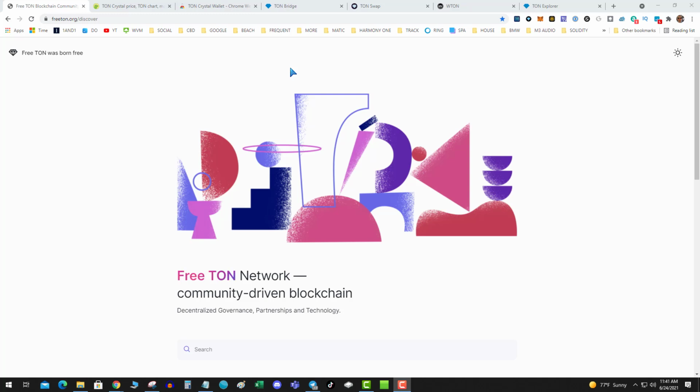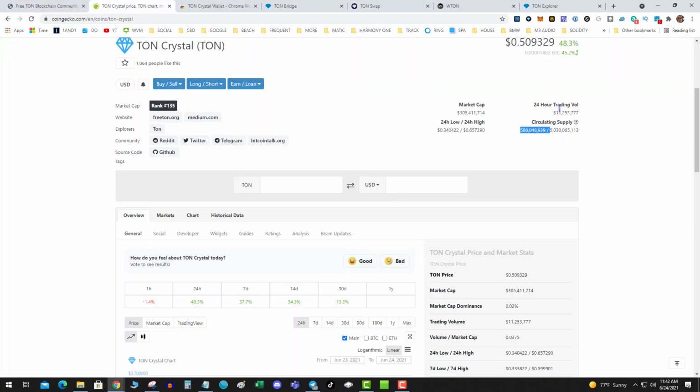What is FREETON? FREETON is a scalable, high transaction smart contract blockchain. Where did it come from? This is the decentralized version of the original Gram token, which was supposed to launch on Telegram, but the SEC shut it down. So basically, the GitHub was converted into a fully decentralized project, 588 million in the circulating supply out of 5 billion. So basically, these tokens are being minted through incentives, competitions, farms.